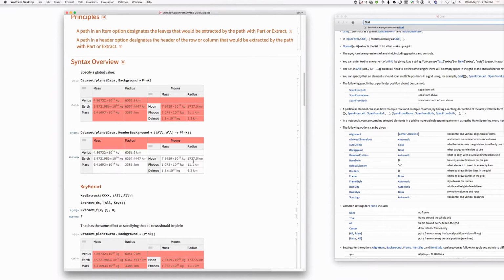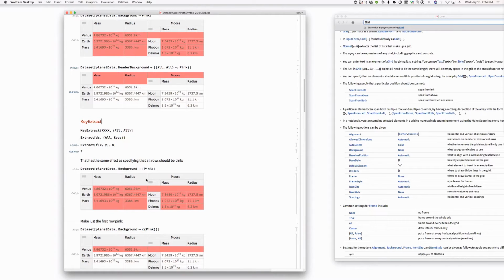Okay. All right, let's keep going here. So that's an interesting notion. If we had that kind of syntax, then maybe we could avoid having header background. Exactly.